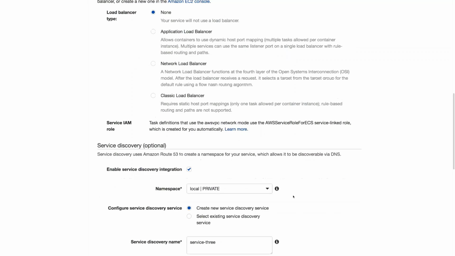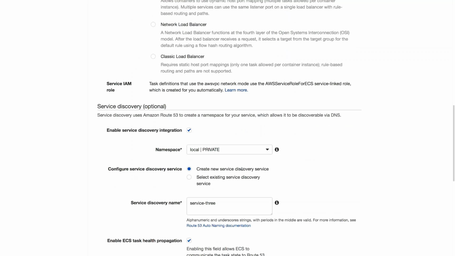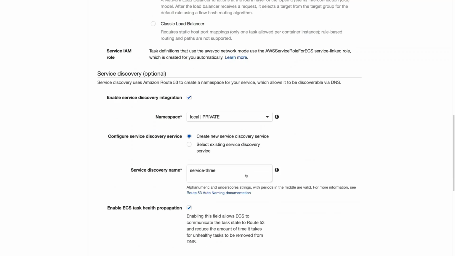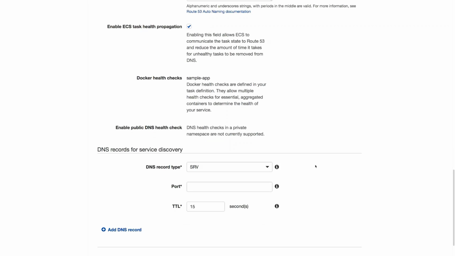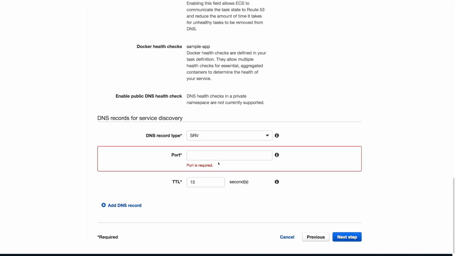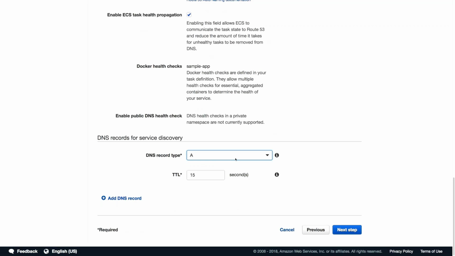So here you can see it's filled in a few defaults for me based on the state of my account. So it's already chosen a local namespace that I've created earlier. And it's already filled in a default service name for me based on the name that I specified for the ECS service itself. So I'm able to take this information, I scroll down, and I'm going to specify that I want this to be an A record for this particular application endpoint.